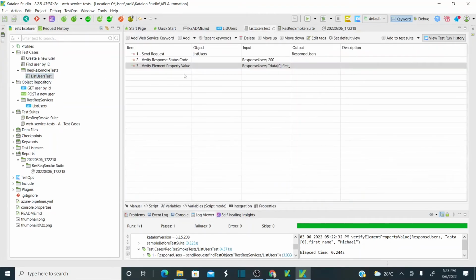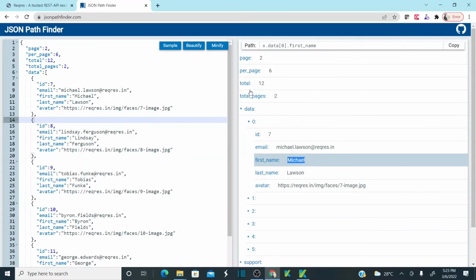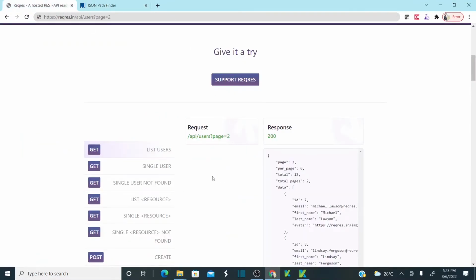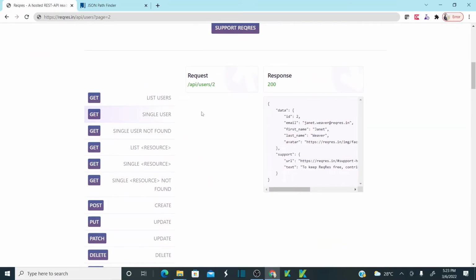Let me go back to test case again. So what you understand here is under object repository, we generally add the request messages, whatever you want to send. So let me also do another request message. Let me automate another request, which is single user. Okay, let's use this single user.